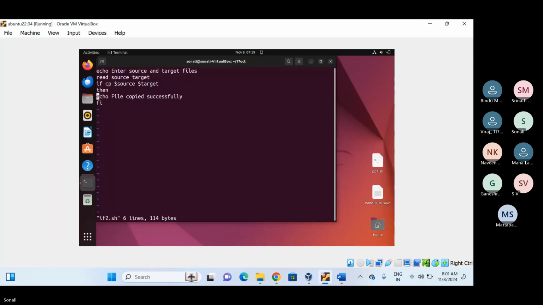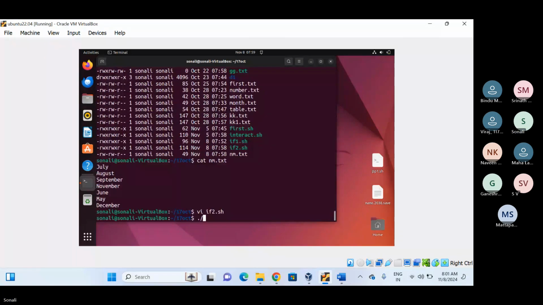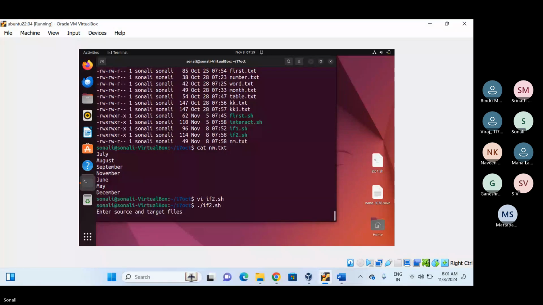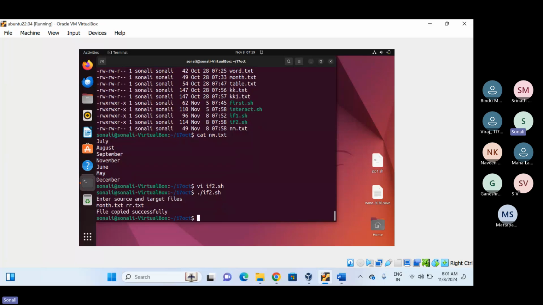Now I add another thing, the else condition: else echo file not copied. And I write fi. So which is showing me that file copied successfully.